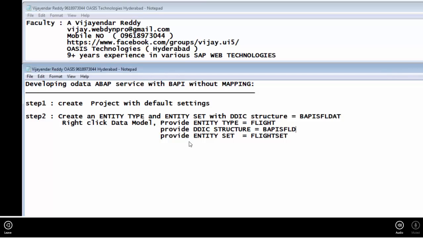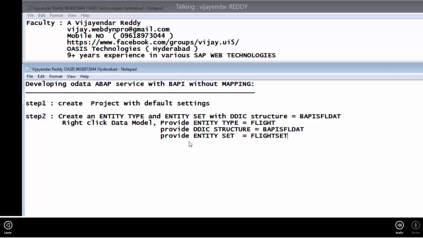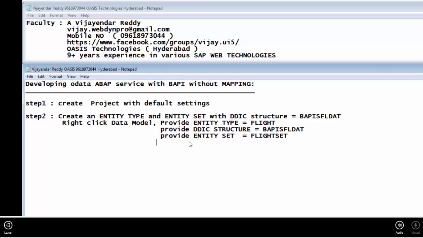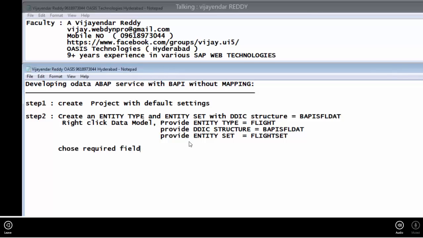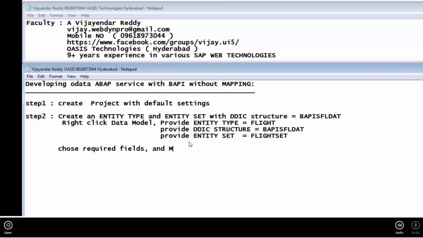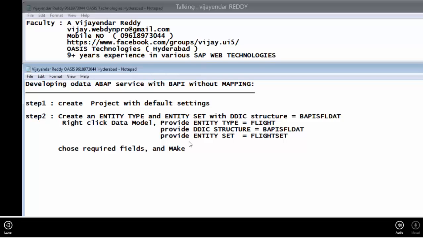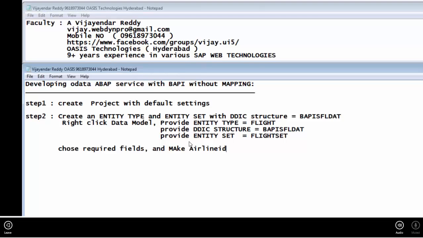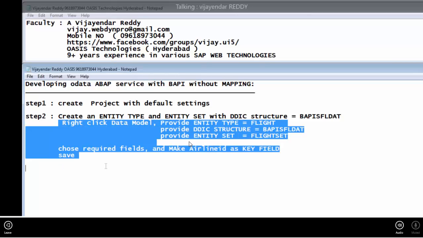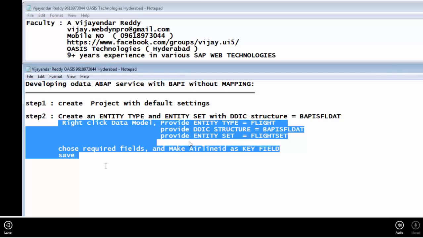And then choose the required fields and make, for example, the airline field, airline ID, a key field, and then save. That's it. That is what we need to do as part of step 2 for creating entity type and entity set. So here we have to create entity type, entity set according to that step 2 procedure.